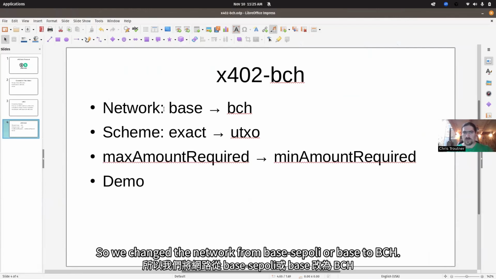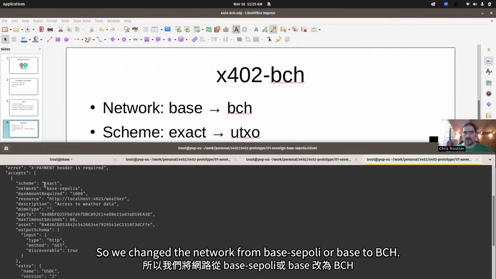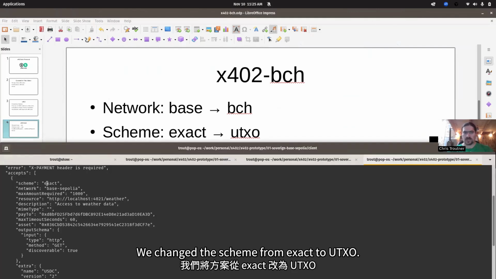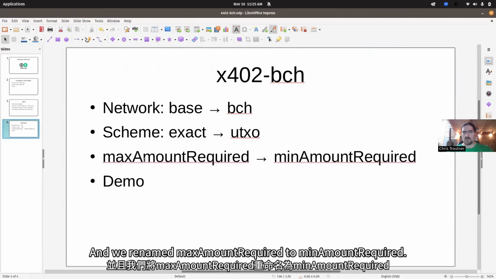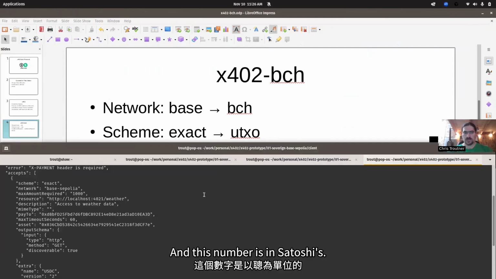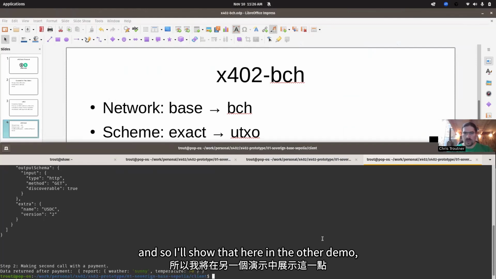And so these are some of the main actual tweaks to the protocol itself that I had to make. We changed the network from base Sepolia or base to BCH. We changed the scheme from exact to UTXO. And we renamed max amount required to min amount required. And this number is in Satoshis. I'll show that here in the other demo.